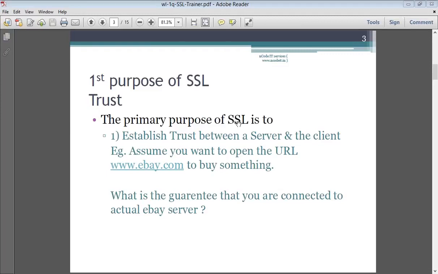So point number one here: the browser has asked the server to produce some kind of identity. The server has produced a digital certificate, like an identity card. The browser has some way of validating it. Let's say the browser has validated it and established trust. Now look at the digital certificate produced by an eBay server.